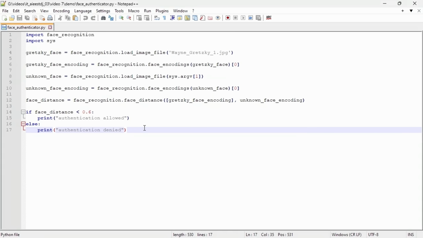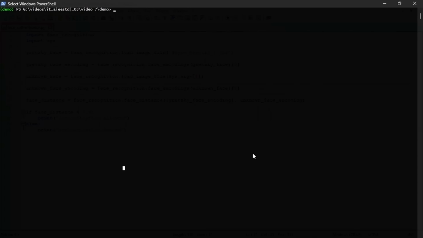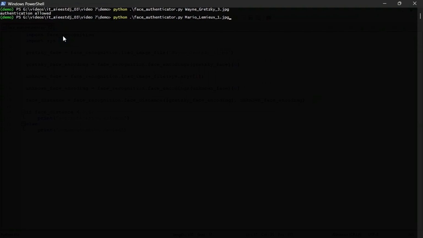If the distance between the faces is less than 0.6, the authentication will be allowed, and otherwise the authentication will be denied. And as a refresher, to see this AI-powered identity verification method in action, we can call python faceauthenticator.py and pass in a picture of Wayne Gretzky to the script, and it returns to us that authentication is allowed. Similarly, we could pass in a picture of Mario Lemieux, and our authentication is denied.